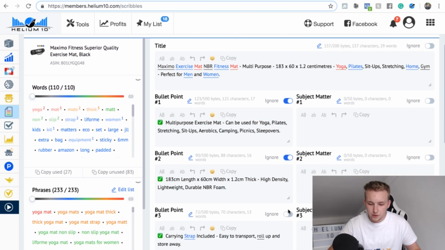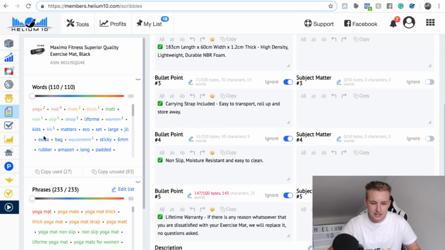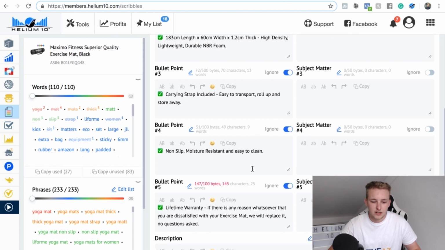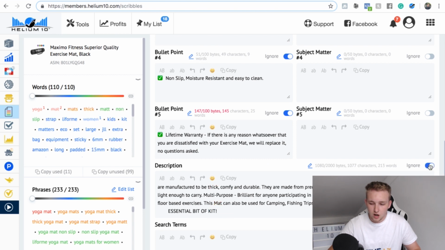What we can actually do is go ahead and ignore blocks. So if I go ahead and ignore these blocks here, then it's going to take these off the tab here. So if I've included, for example, eco in this bullet point, it's going to ignore the fact I've included that and take out the line crossing it. So we can just focus on one block at a time.